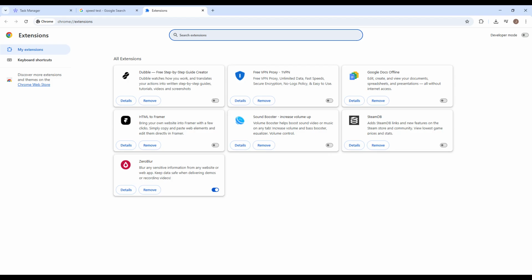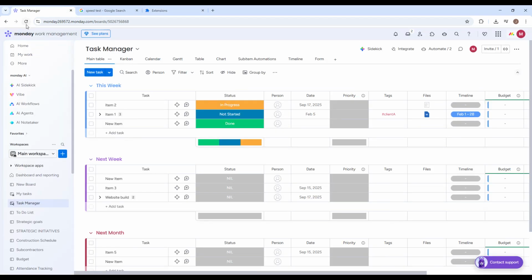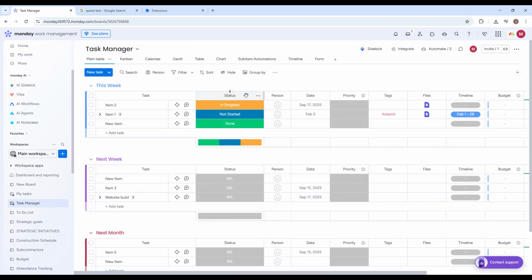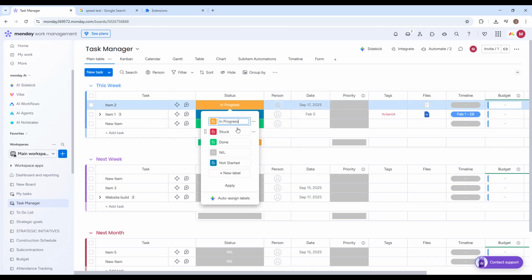If the error is still showing, the issue may be inside your Monday.com board settings. Open your board, click on the status column, and open the column menu. From there, choose Edit Labels and Permissions. This is where you can check whether the column settings are correct and whether anything has been restricted or changed in a way that could be causing the error.